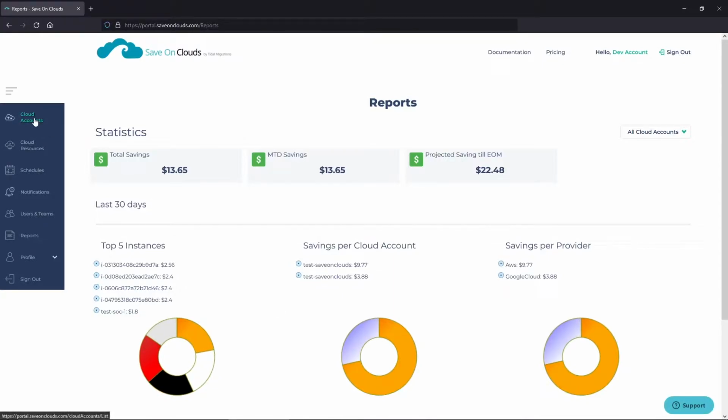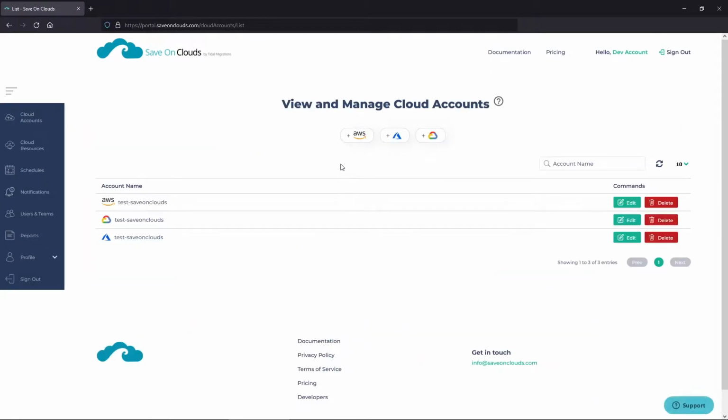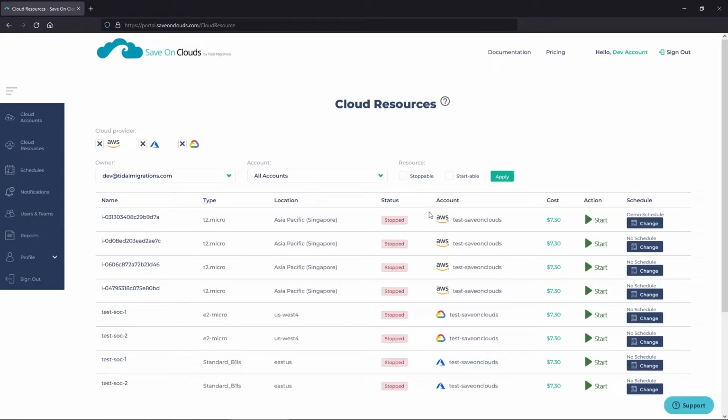So firstly, you head to the Cloud Accounts page, and this is where you can set up your Amazon Web Services, Azure, and Google Cloud Platform accounts with Save on Clouds. After you've got your accounts connected, you head to the Cloud Resources page, and you can see your virtual machines from all of these platforms listed out here.